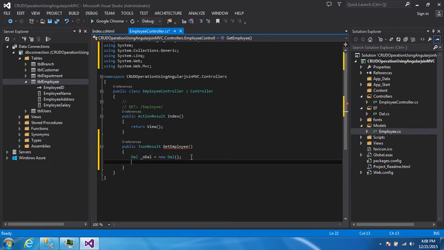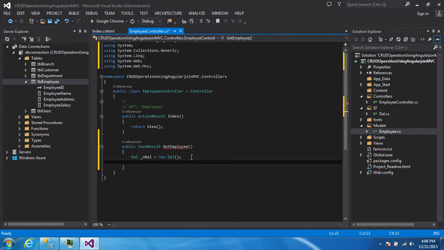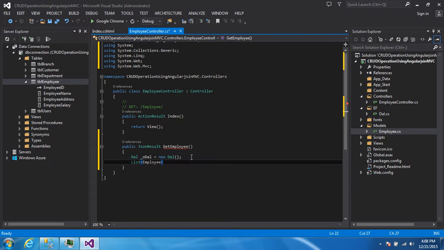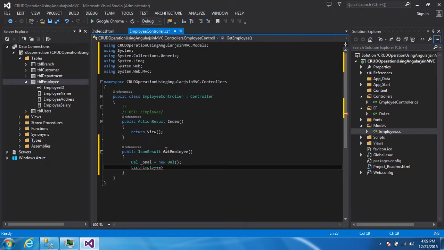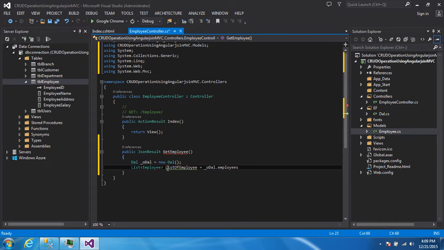And also here you can see I'm creating one list, a list of Employee. For using Employee you have to add the model reference here. You can see I'm adding a model reference in the usings. This is the list of employee is equal to _modelDAL.Employees.ToList(). That's it.